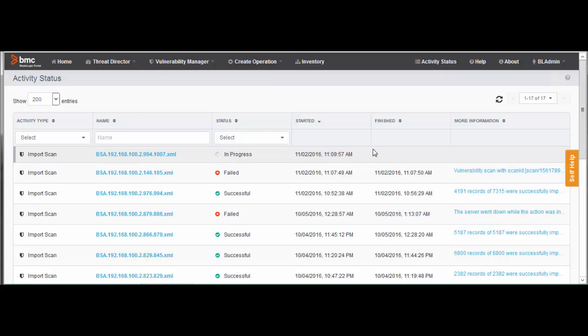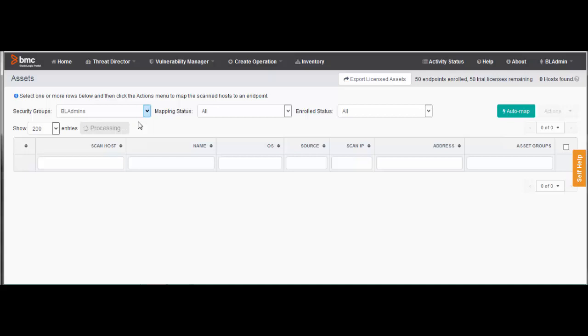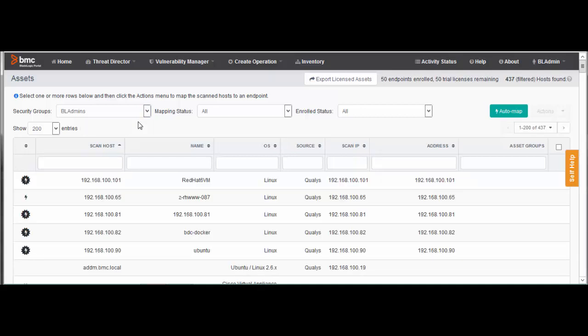Now we can look at the assets that were mapped. Select Threat Director, Assets. You can see assets mapped to servers here, but other assets that are not mapped here. For assets that remain unmapped after auto-mapping, you can perform a manual mapping procedure. However, in this video, we're just going to use what is auto-mapped.